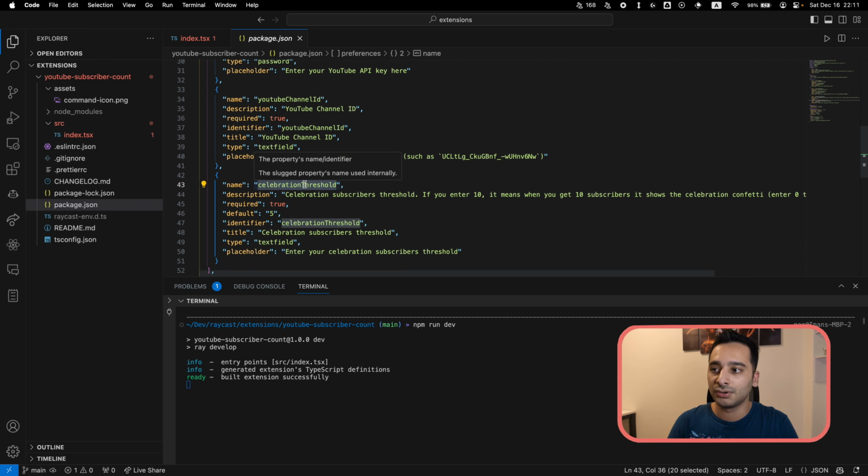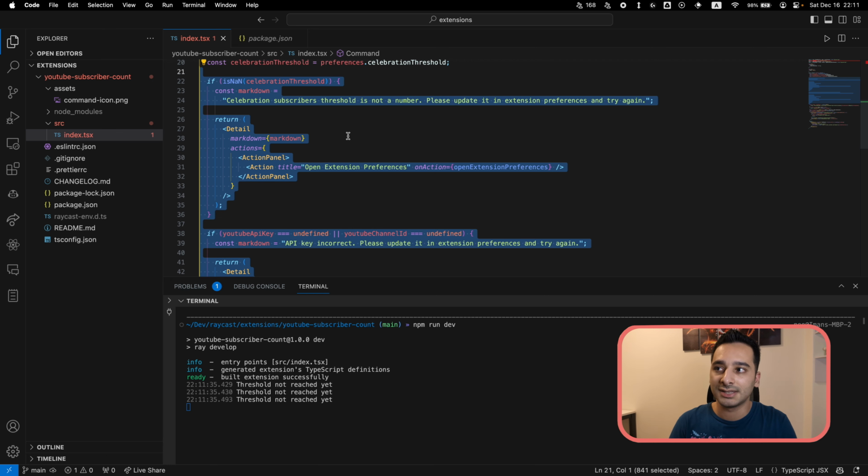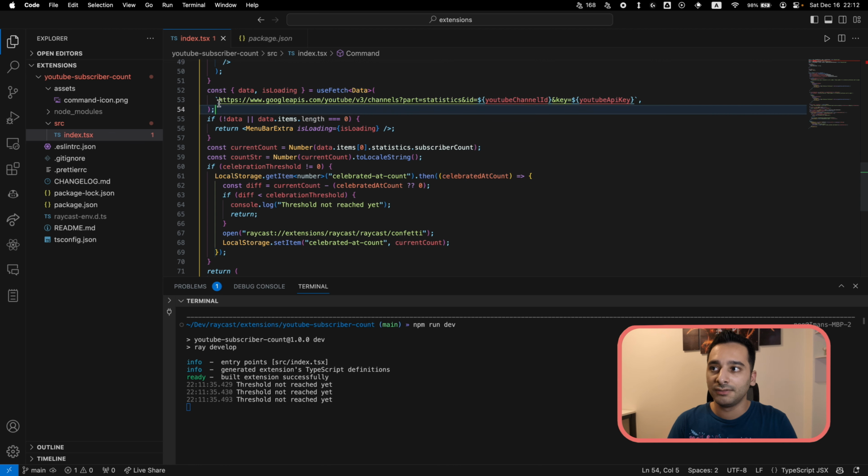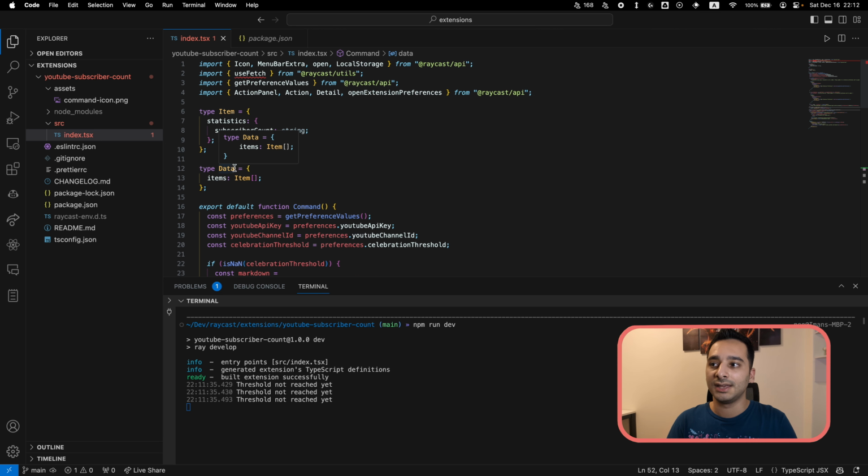And here we have some checks, and we say if something is not configured, this script cannot work. So you have to open the preferences and fill the required values. And from here our script starts. So all the code that we need to know about is this section. We use the YouTube API to get the subscribers count. I put the channel ID and API key here in the URL, and the response is something like this. It has data which contains items, and in items we have statistics and then subscribers count.